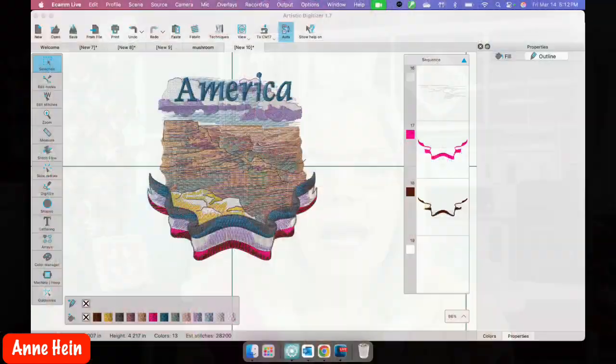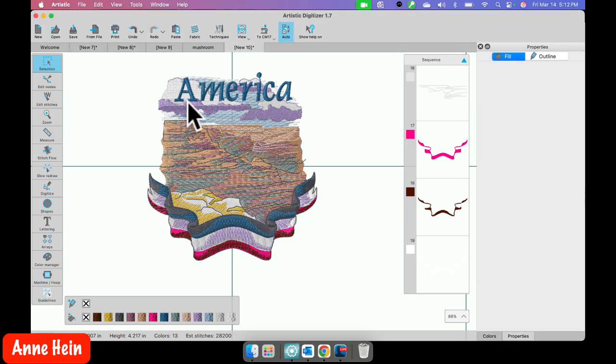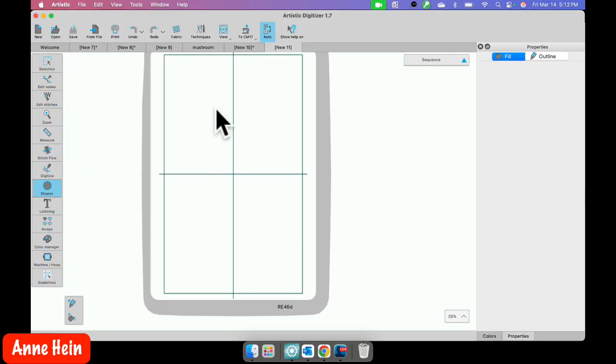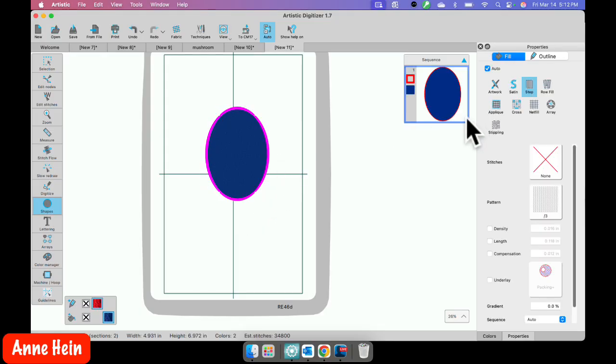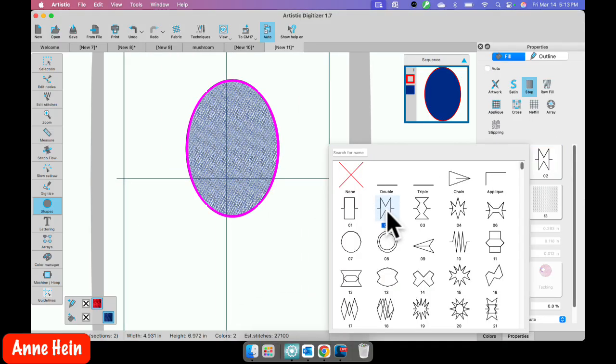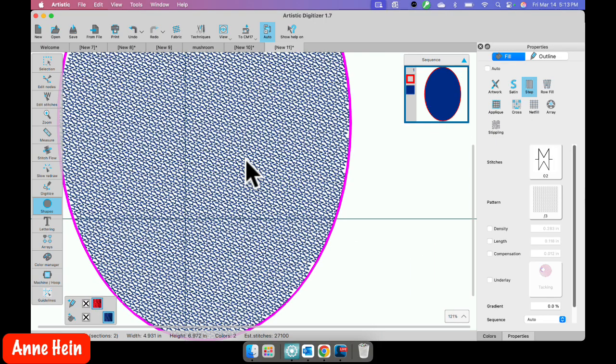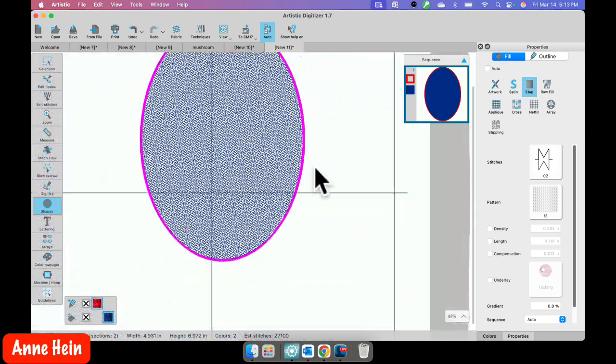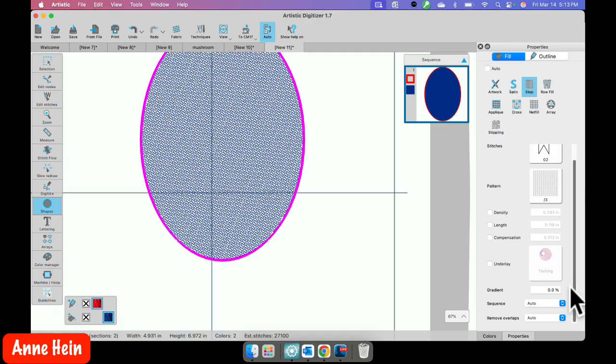I'm going to look at using the pattern step fill with a design, but we're going to use a stitch, and I'm going to show you how that looks a little bit. That takes a little bit more manipulating. So under stitches, when you pick these, it will fill it in like that. That's pretty good. That looks nice. And then from here, you can change the density, the length of your stitch, any underlay, the gradient.